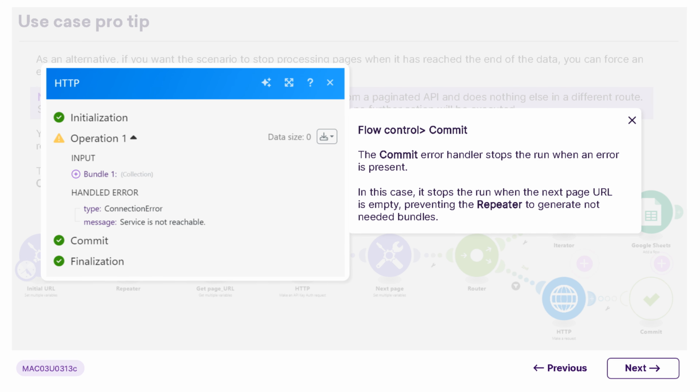In this module, we're discussing a practical tip for handling errors in HTTP operations, particularly focusing on flow control and the commit process. Imagine you're running a sequence where data is being fetched and you encounter a situation where the service isn't reachable. This results in a connection error. The commit error handler plays a crucial role here. It ensures that when an error appears, the scenario halts immediately, preventing any unnecessary actions that would follow.